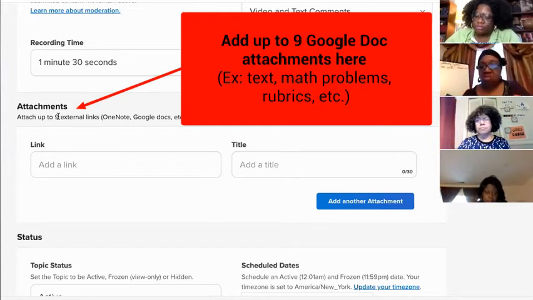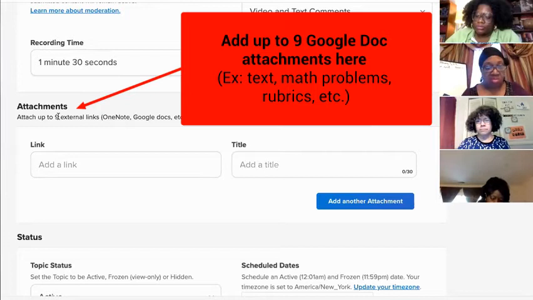Maybe this is where you put the math problems you want them to solve. And then in their prompt part, you say, hey, explain how you solve problem number 3.